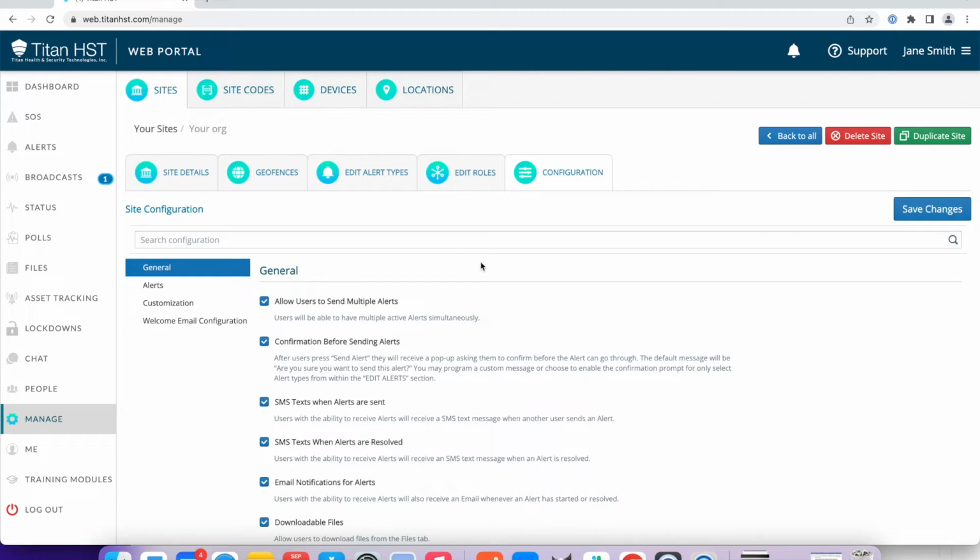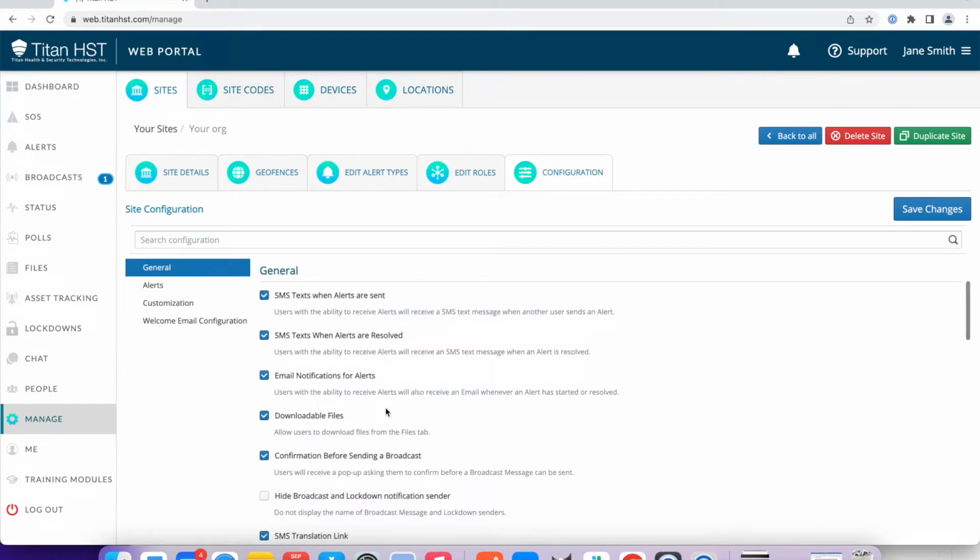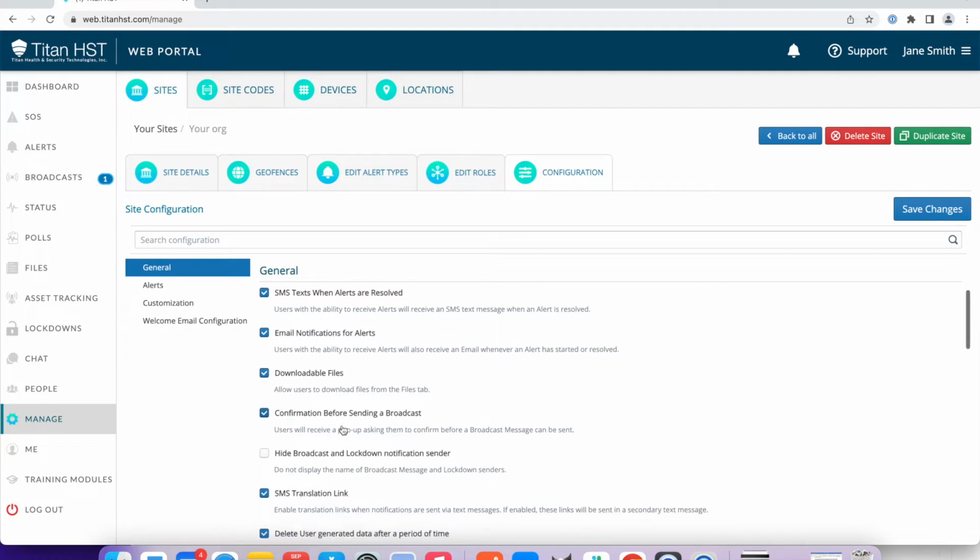Once in the Configurations tab, administrators can quickly jump to specific site-wide configuration sections using the menu on the left side of your screen. Choose to enable a series of permissions by checking the box next to each setting. A description of each setting will also be listed.